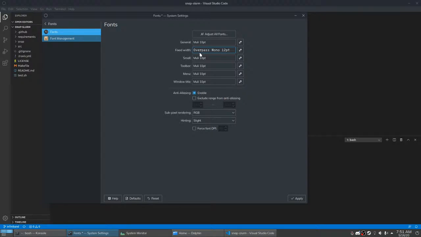VS Code. Let's share the live stream, guys. It deserves more views. We're almost up to 70 viewers. I think this is the most I've ever had. GNOME's new login screen is awful.